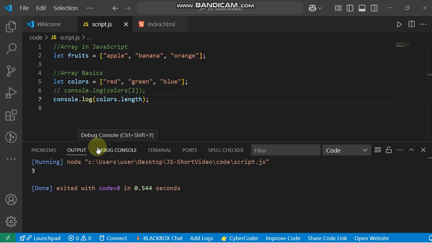All right, it has 3 different values. It has red, green, and blue. Okay, but when we are checking it by index, it will have the same 3 values, but the counting will start from 0. Okay, good. So we can move on to another thing.